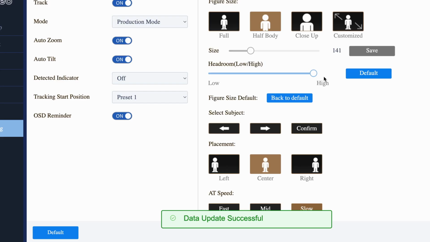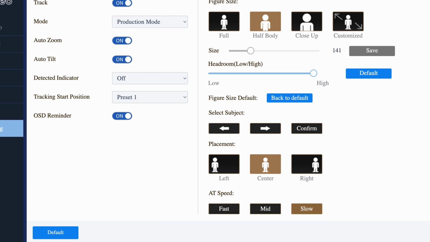And those are our recommended settings for getting started with your Datavideo PTC-285 and PTC-305 4K tracking PTZ cameras. Feel free to experiment and see what works best in your live video production.